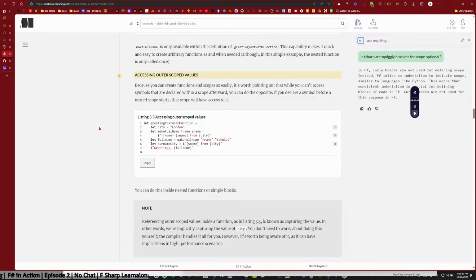Accessing outer scope values. Because you can create functions and scopes so easily, it's worth pointing out that while you can't access symbols that are declared within a scope afterward, you can do the opposite. If you declare a symbol before a nested scope starts, that scope will have access to it.